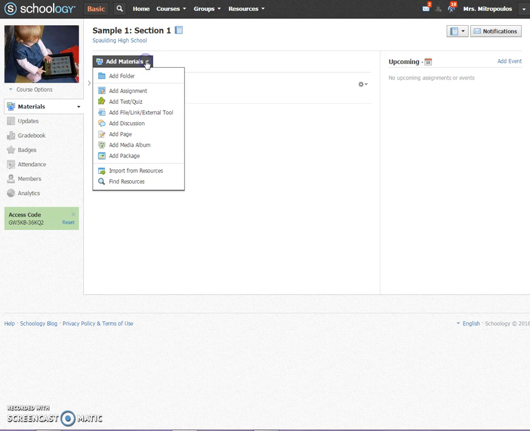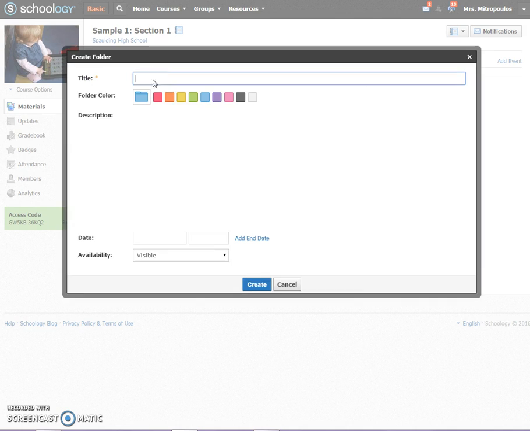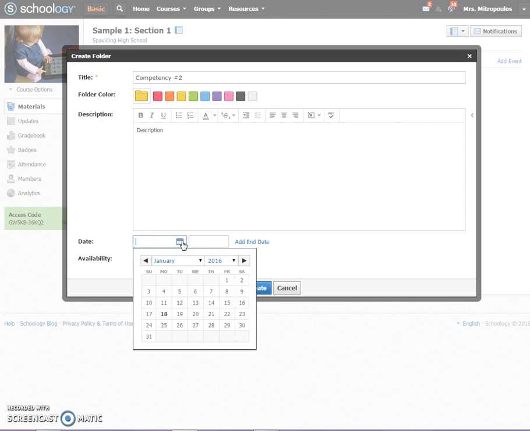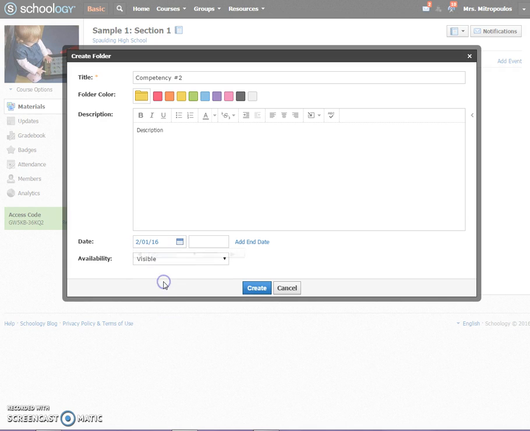Now I'm going to go ahead and add another folder for competency 2. And again, the description would go here. Now this time, I know that I'm probably going to start competency 2 the first week of February, and that's when I'll want this information available to my students.